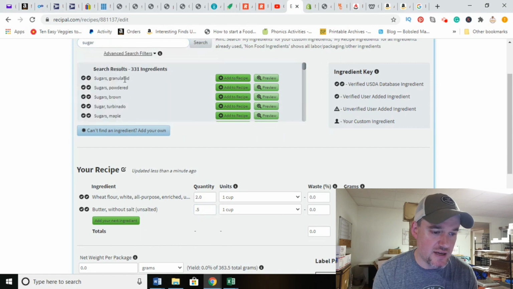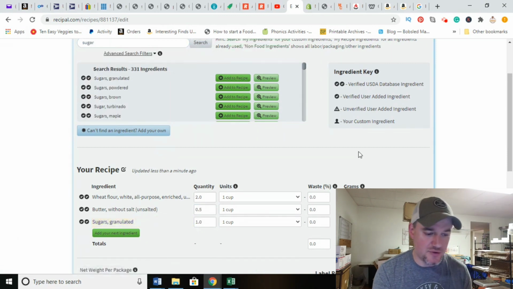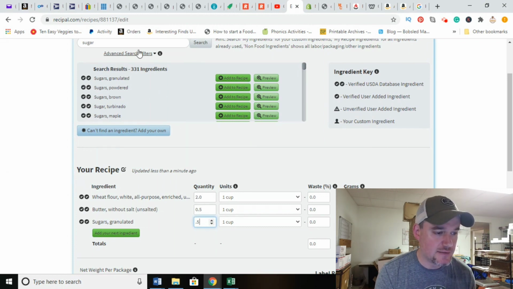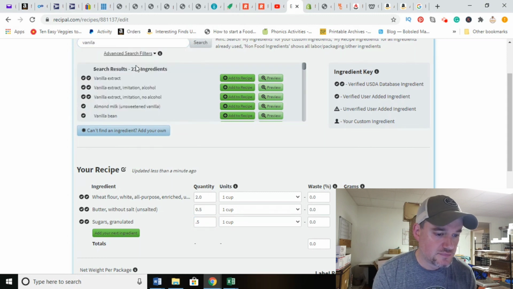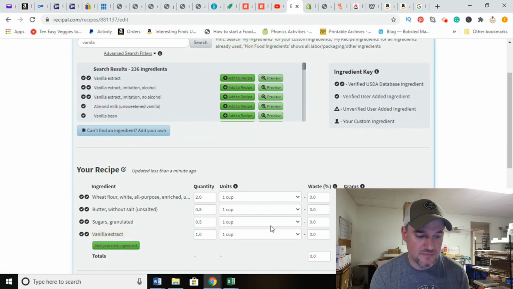Sugar, granulated, yes, added to the recipe. And let's see, we have a half a cup of sugar. So again, that'll be 0.5 cup of sugar. All right, so now we got vanilla extract. And we have only 2 teaspoons.